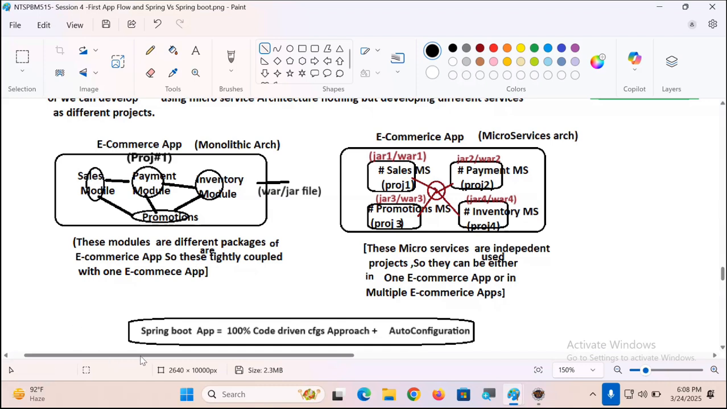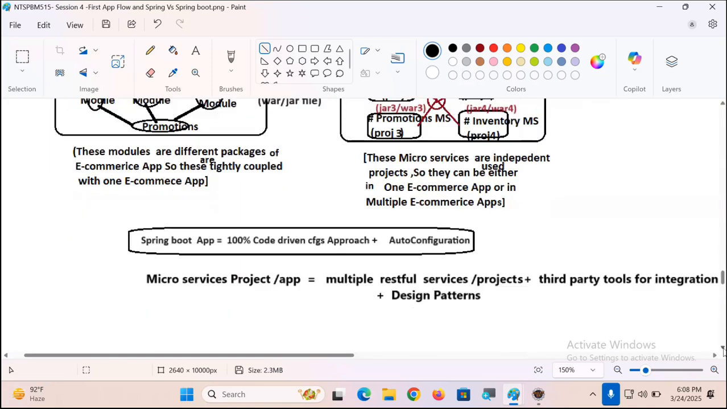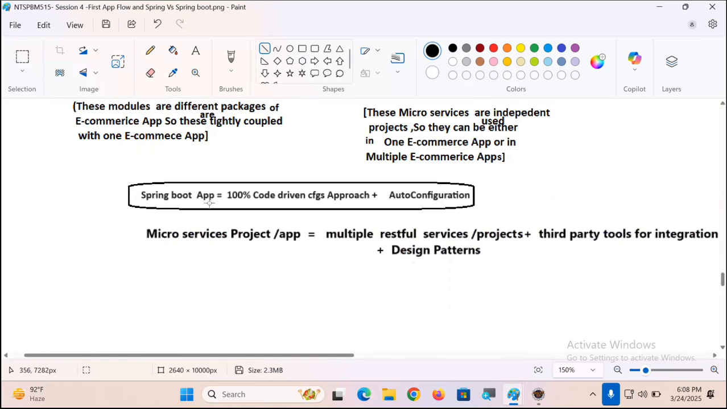Okay. What architecture is good? Microservice architecture is good or monolith architecture is good? For small and medium scale projects, prefer monolith architecture. For bigger applications, prefer microservice architecture. Come on. Spring Boot application is equal to 100% code driven configuration approach plus auto configuration.